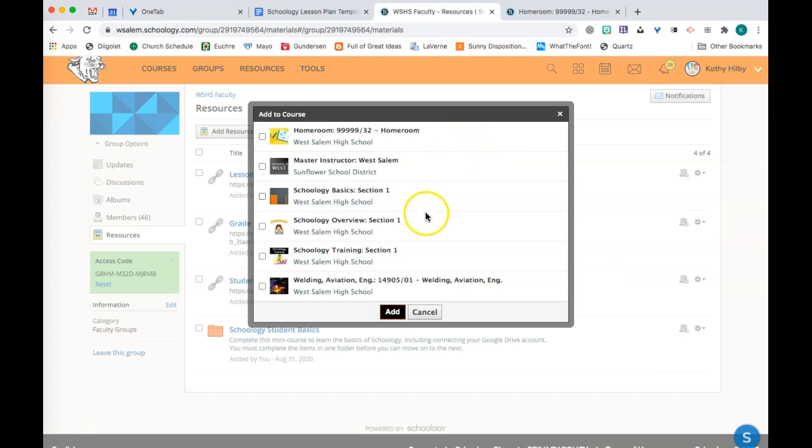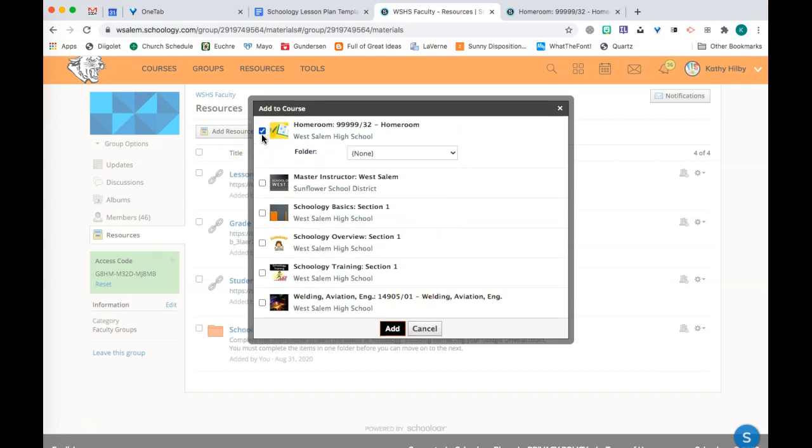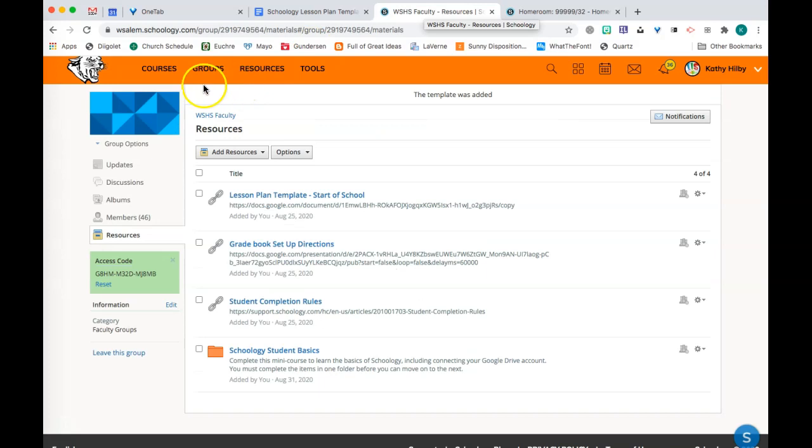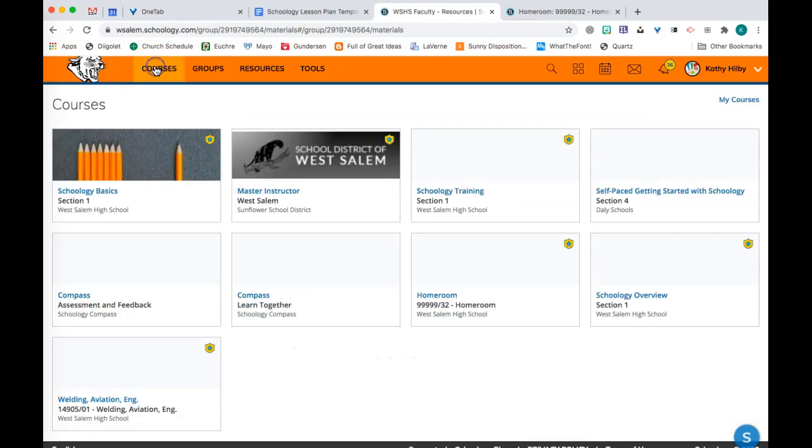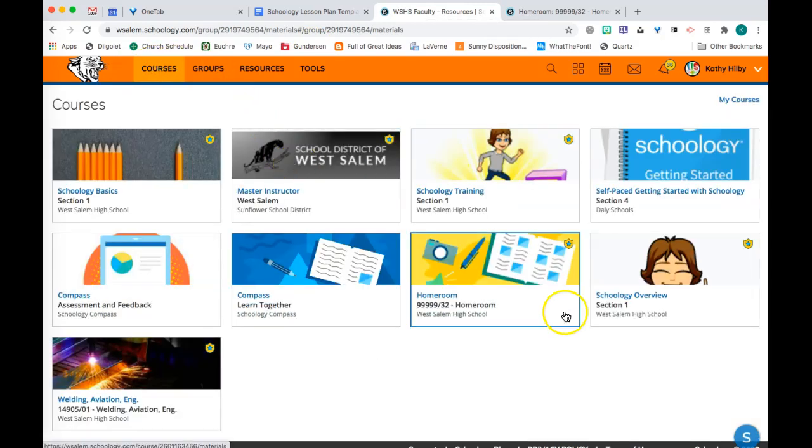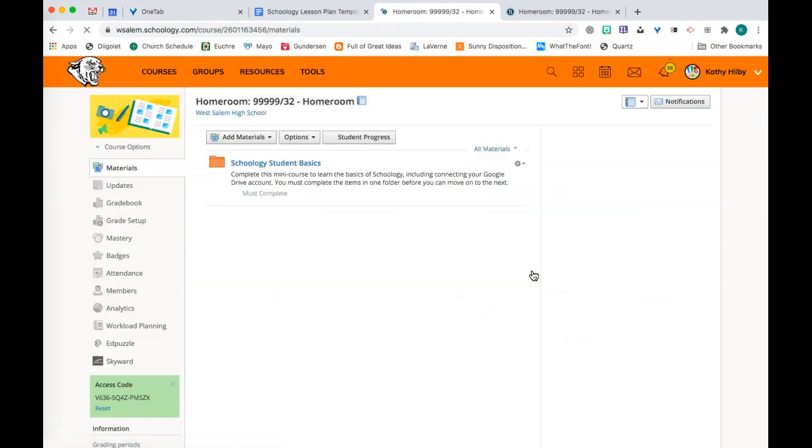Then all of your courses should appear, and you want to find your homeroom, and you're going to click on that, and it says, do you want to put it in a folder? And no, you don't need to put it in a folder because it's already in its own folder. So you can leave that, and then you can click on Add. And if I go to my course, so I choose Courses, and I find my homeroom and I open that up, then I'm going to see that folder in here.